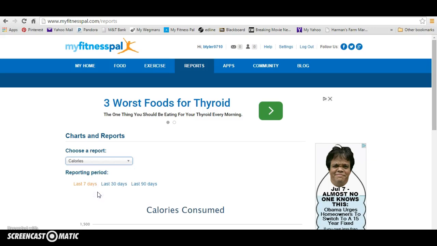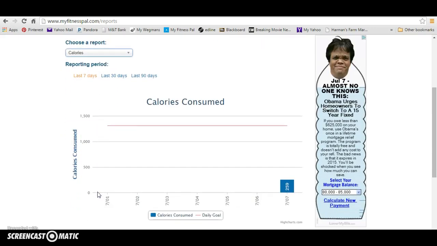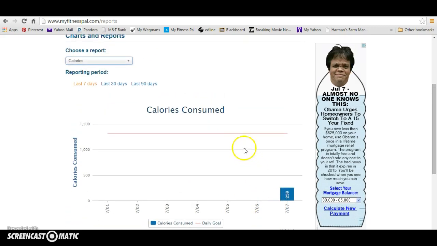So I'm going to choose calories consumed. So today, since I didn't put in all of my calories yet, it's going to tell me my calories consumed. This red line right here, this is my calorie goal. So I want to meet that goal. So you want to be right around that goal. You don't want to be below it, and you don't want to be too far above it. You want to be right at the goal. So after I add the rest of my calories for today, I want to be meeting that goal.